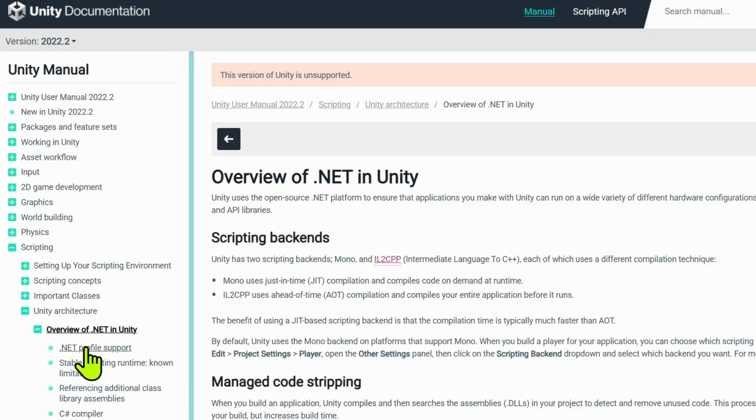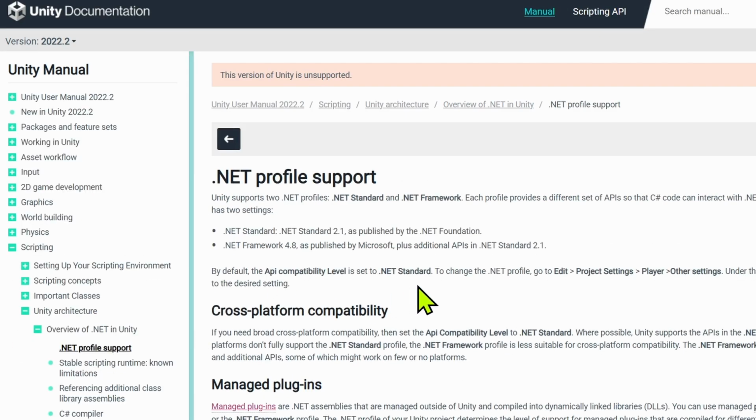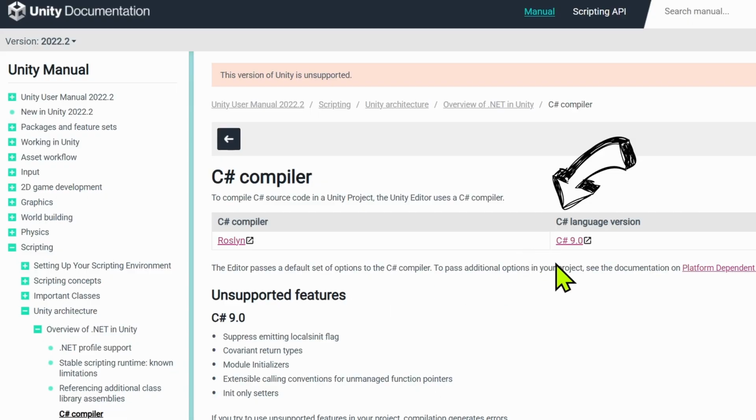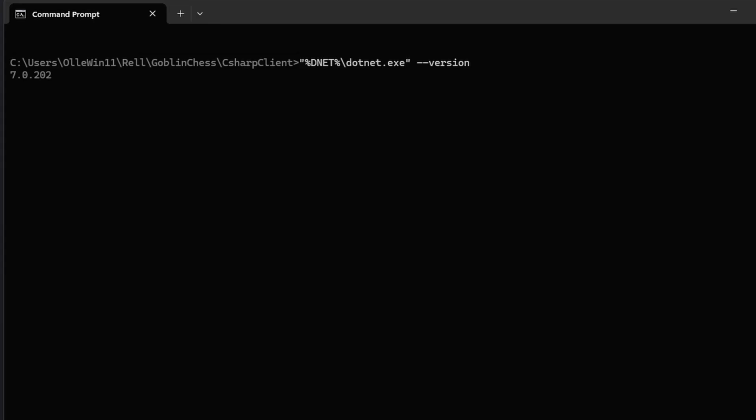I'm using Unity version 2022.2, and it depends on the .NET standard 2.1, which corresponds to version 4.8 of the framework. My version uses C# 9.0. We start out by generating the project via the terminal. My machine is running .NET version 7, which isn't the same as 4.8, but it will probably work.